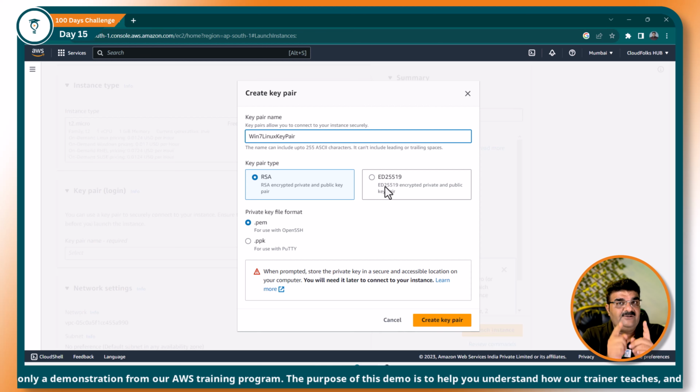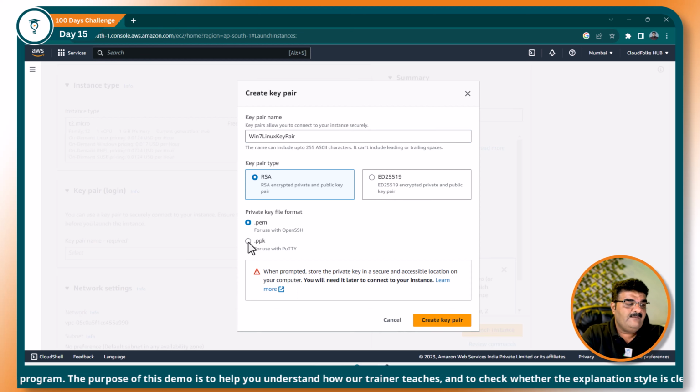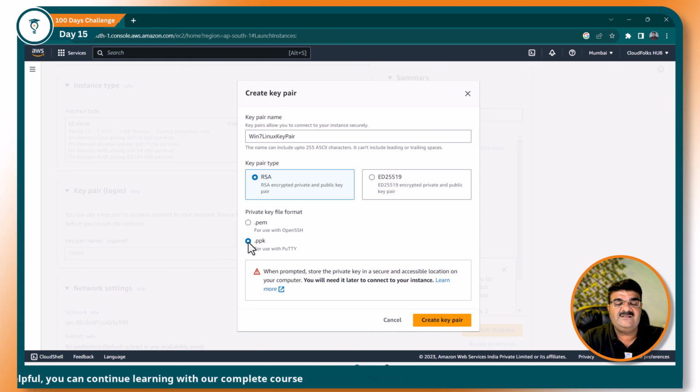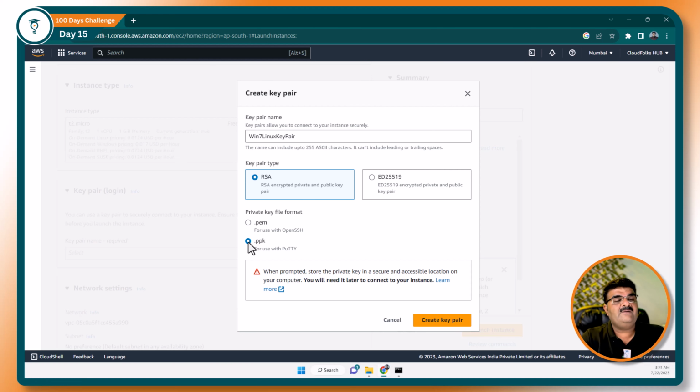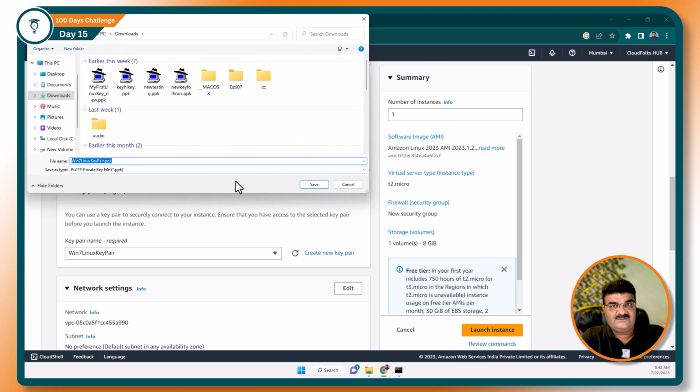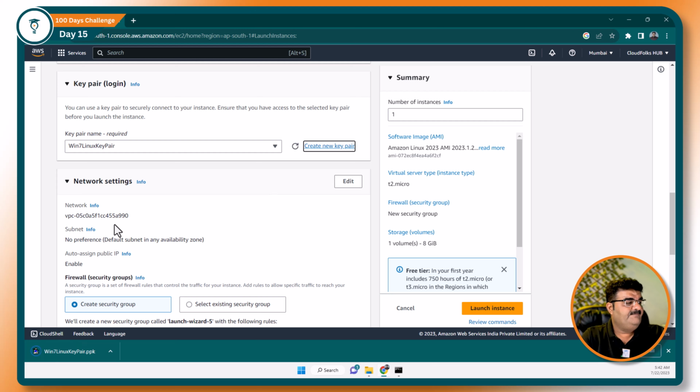Now, here Windows 7 users, you need to click on PPK. In normal circumstances, we always use the PEM file. Here we are using PPK. Why? Because we have to use PuTTY software in order to access our EC2 Linux instance from a Windows 7 machine. And PuTTY requires a PPK file. Right? So right now I'm going to select PPK. Click on create key pair. I'm going to download this. Always download this into the Downloads folder. Do not change the location. Right? Save. Yeah.